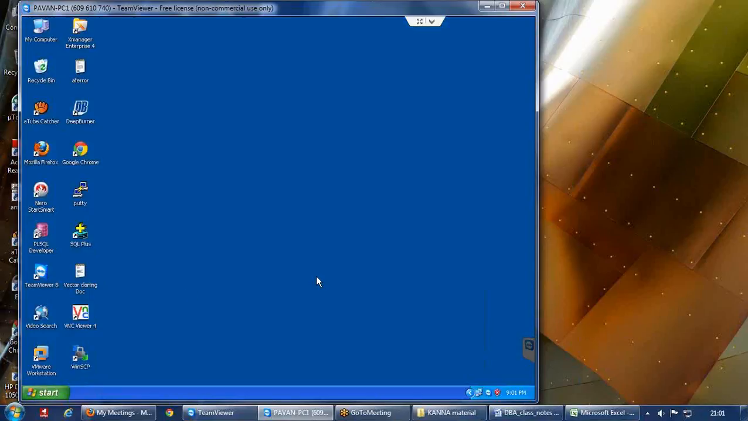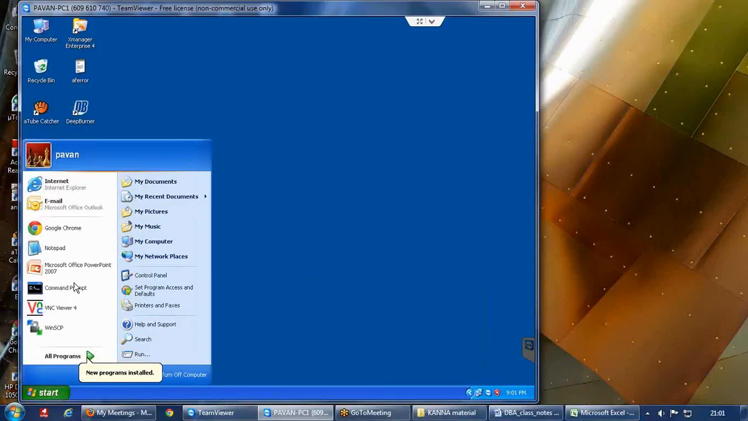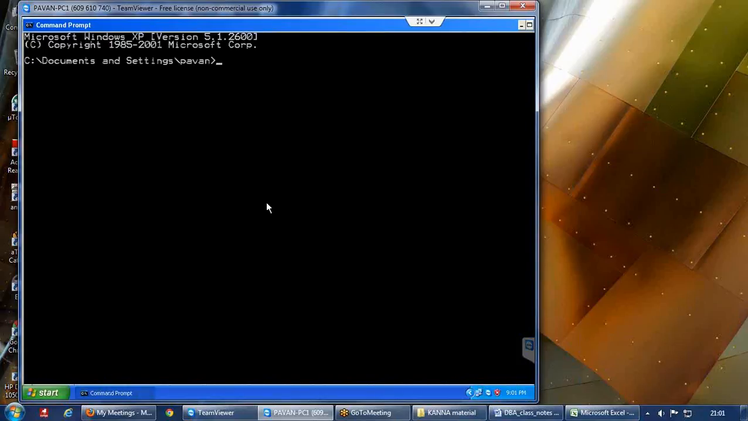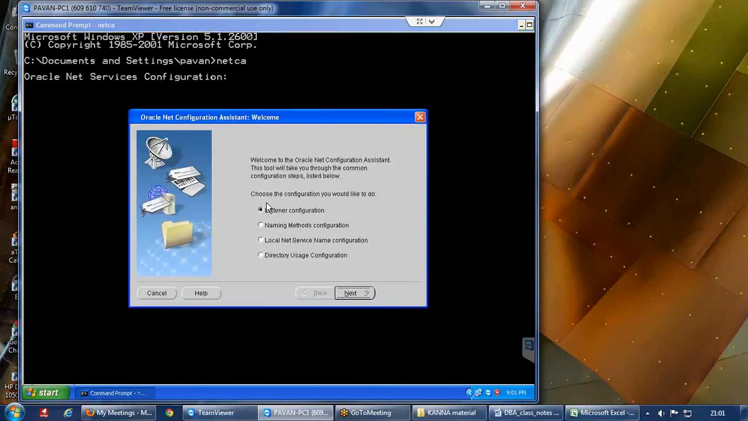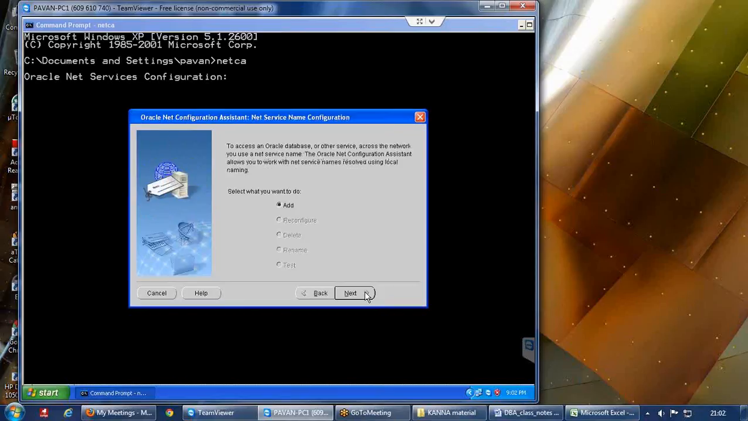now you need to configure the tnsnames.ora file, and for that, go to the command prompt and just type netca and press Enter. You will get a screen similar to what we saw earlier, and here there will be many options: the first one is listener configuration, the second is naming methods configuration, the third is local net service name configuration, and the fourth is directory. What we require is the third option, local net service name configuration. After selecting it, click on Next.